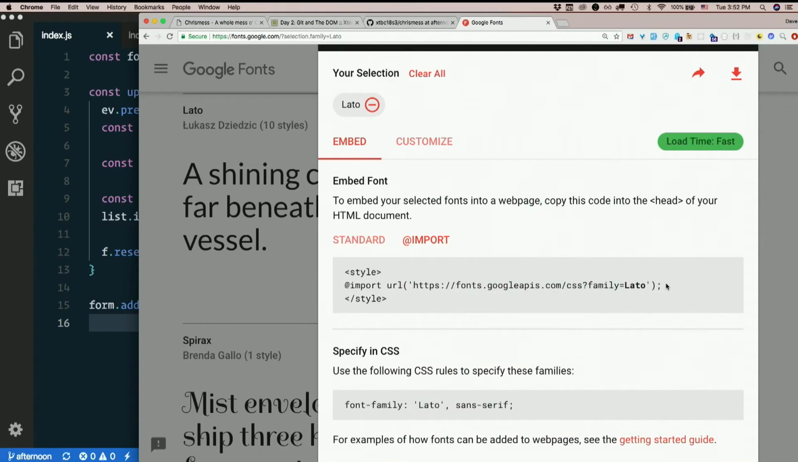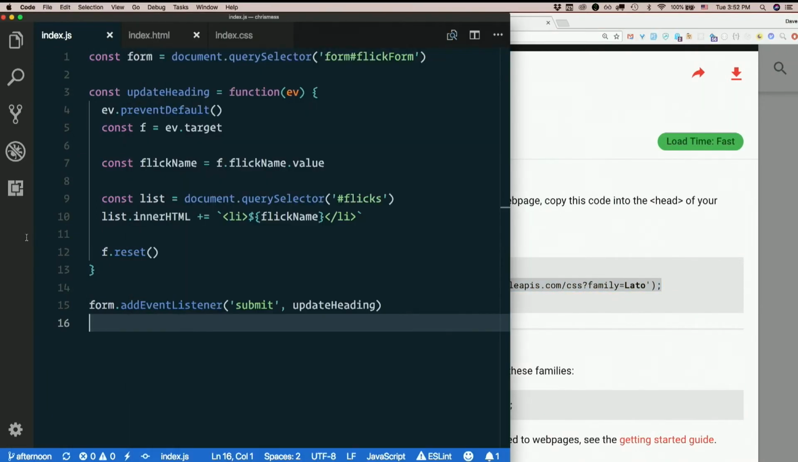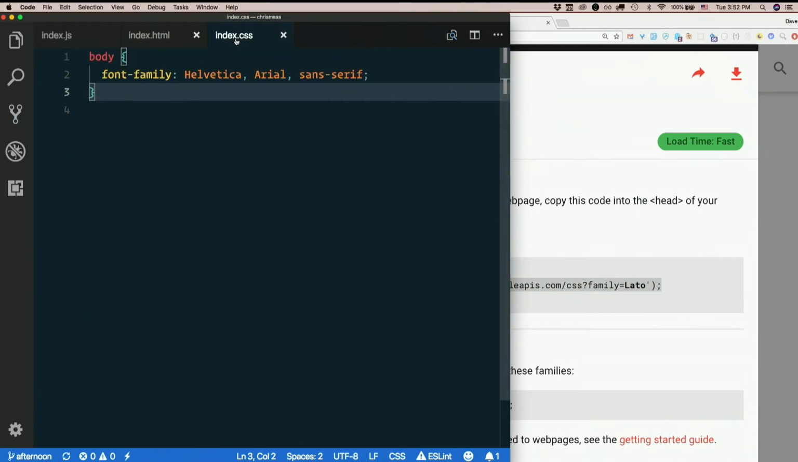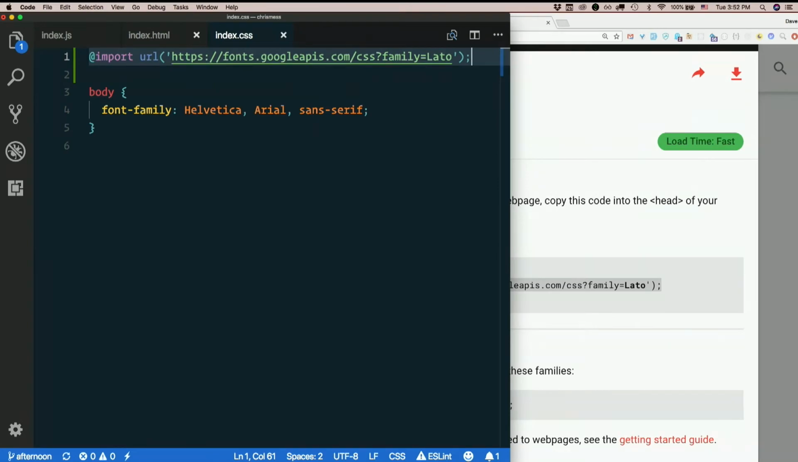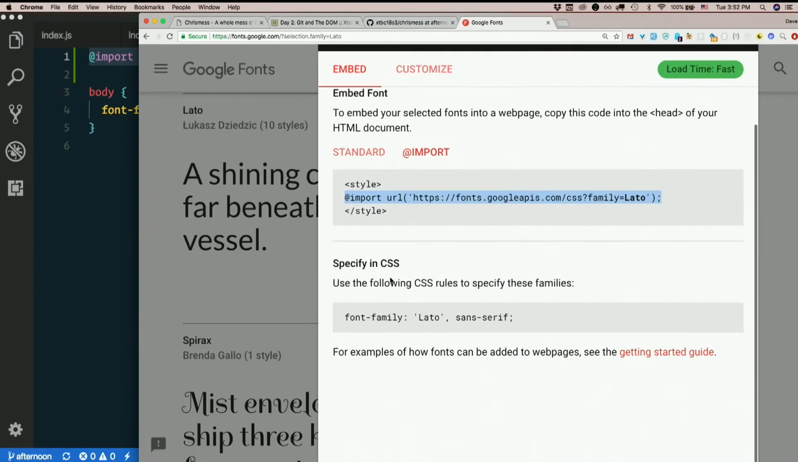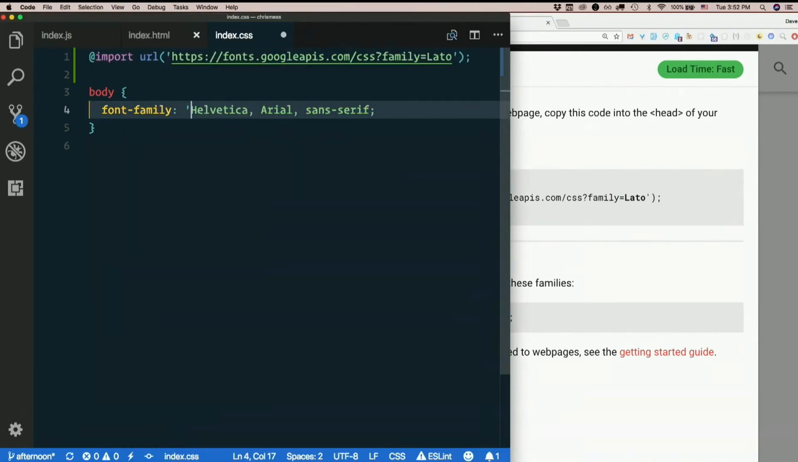So let's just do it this way using @import. I'm going to copy this line into the style sheet that I've already got. So index.css. I'll just add that import at the very top. And then to actually use the font, specified in CSS, font-family: Lato, it puts it in quotes. If it had spaces in it, the quotes would matter. And it just has it fall back to sans-serif. So how about I just add that to the front of my list? Lato, comma, fall back to Helvetica, Arial, sans-serif, like that.